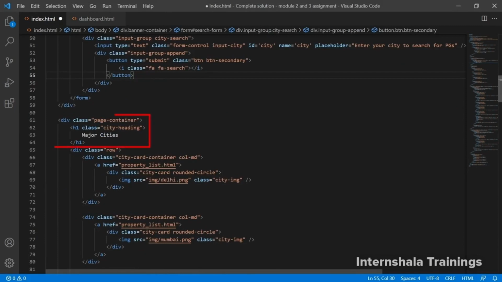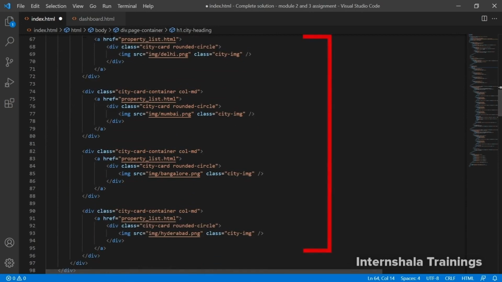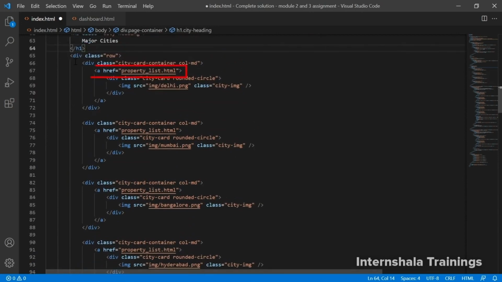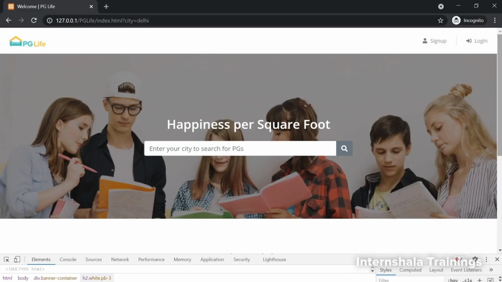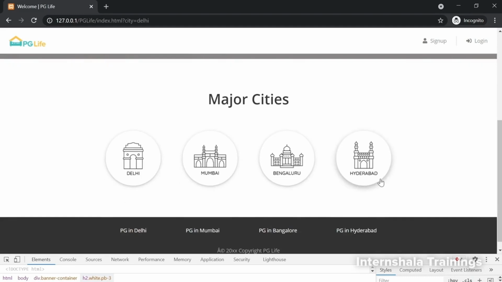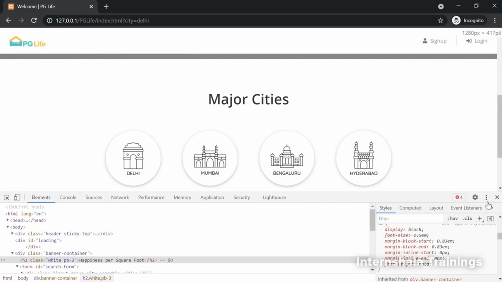Next, we have the page container section that contains the major cities heading and all the associated components. Then we have a division class row that contains these 4 columns, one for each city. Each of these cities has an anchor tag that will take the user to the property detail page for each city. Also, notice here we have used col-md, which means that below MD, each column will take a complete row. Let me show you by decreasing my screen size.